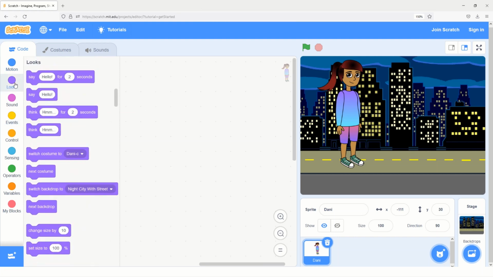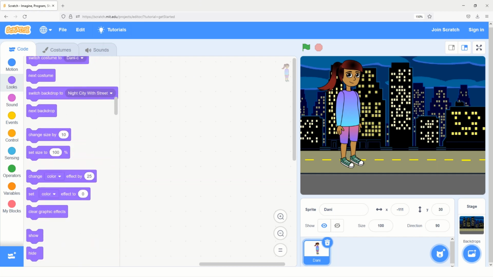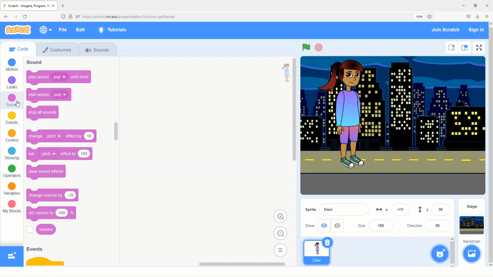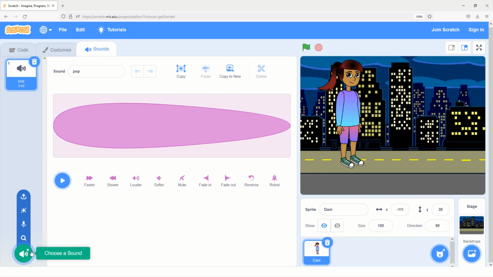Now looks changes how Danny looks. Like we can make it say hello, or change its costume, or change its backdrop, or change its color, or anything related to the graphics on the screen. The sound block sets a particular sound to play. Like you can play this sound called pop or any other sound from the sounds palette.